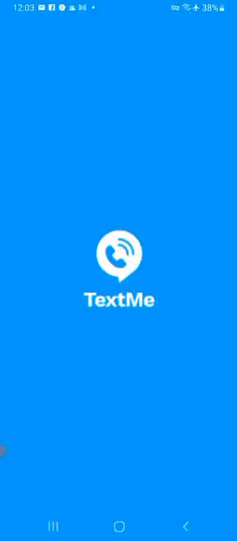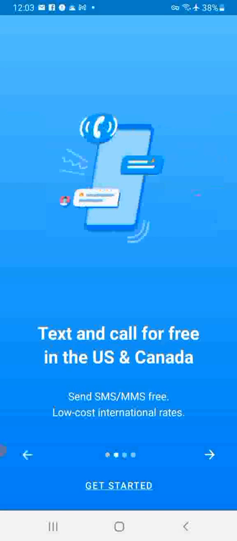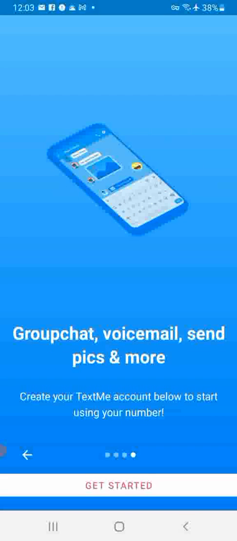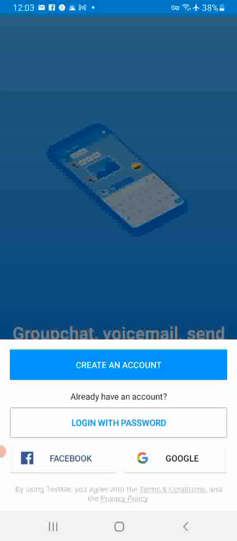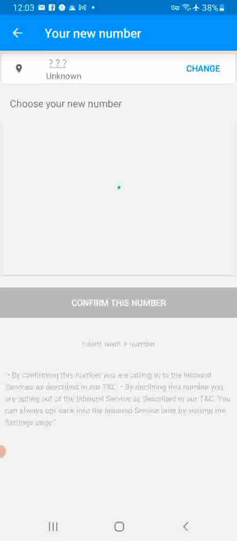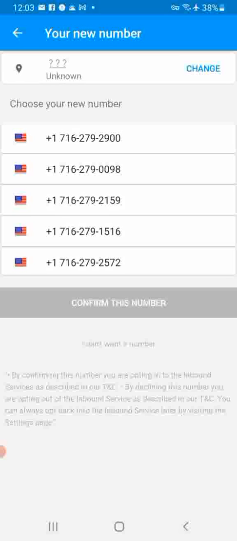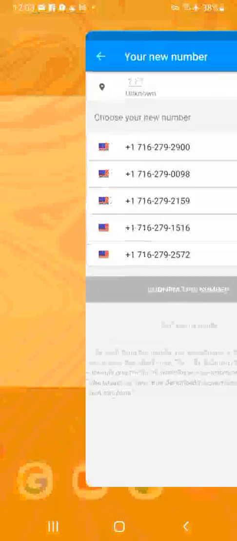Okay. And then you can click through to the end and click on get started. Okay, so as you can see, it's now giving me an option to actually create an account. Okay, so this is where we will stop with the old version of Textme, and we are gonna move on to the new version.